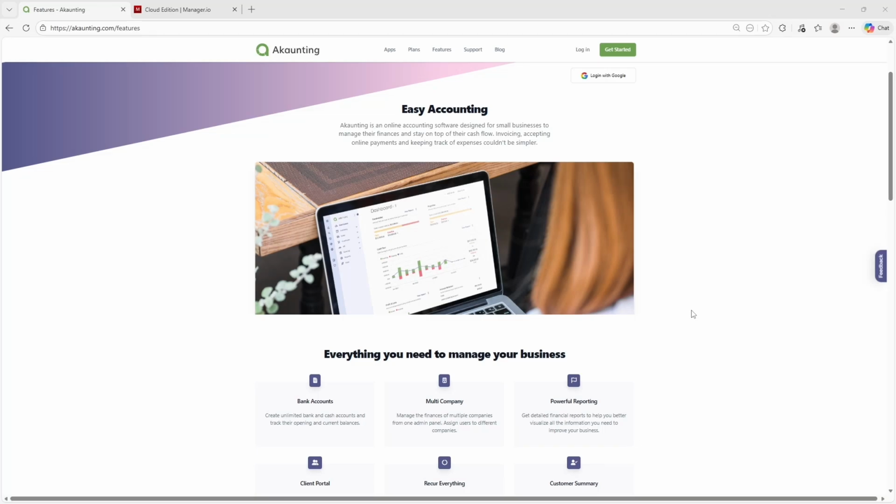Now let's examine the pros and cons of Akaunting. On the positive side, Akaunting has a modern, user-friendly interface that's easy to learn. It's cloud-based, so you can access your data from anywhere. It includes a client portal, supports online payments, and works seamlessly with e-commerce tools. The App Store allows businesses to expand functionality as needed.